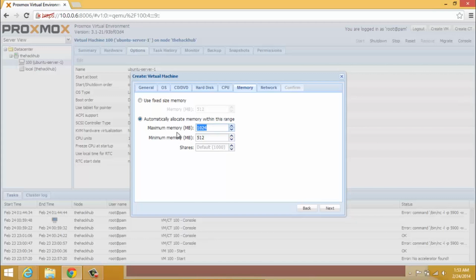So for the maximum memory, I'm just going to say 2048, so we'll give it 2 gigs. The minimum memory, I'm just going to say 512. We'll give it half a gig of minimum memory. We'll go ahead and hit next on that.